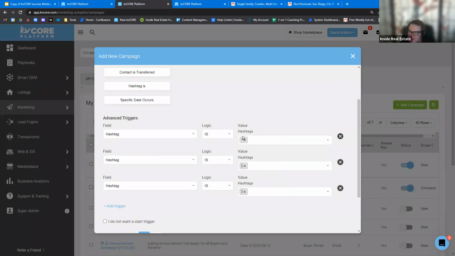Now you just use those numbers. It will only attach to those contacts that have all three of those hashtags. If they don't, David, then this campaign isn't for them. If they have hashtag 1 and 2, but not 3, it won't attach. Or vice versa, if they have hashtag 2 and 3, but not 1, it will not attach.